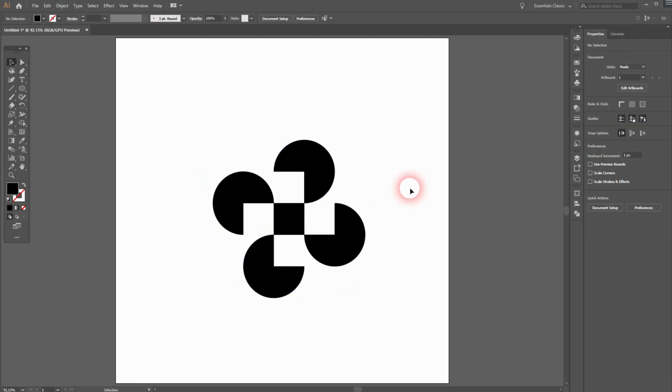And this is it. This is how you can recreate this optical illusion logo design in Adobe Illustrator.